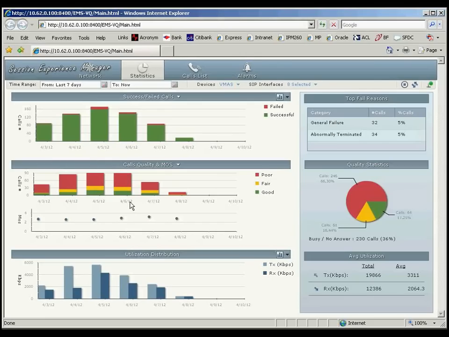This one represents quality. This one represents MOS. Now I can change that if I want. Instead of MOS, I can choose, for example, quality and jitter as well. Because this is the quality and this is the MOS. So this one was 2.7 on average. This one was 2.6, 2.6, 2.9, 3.2, 2.8.